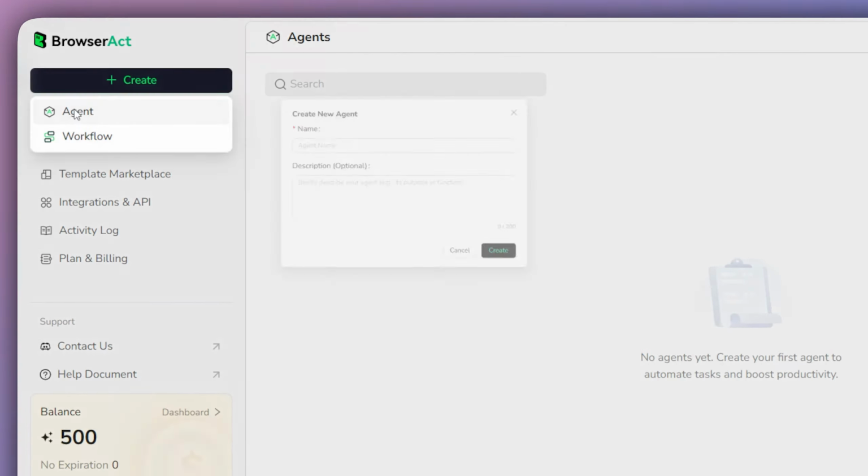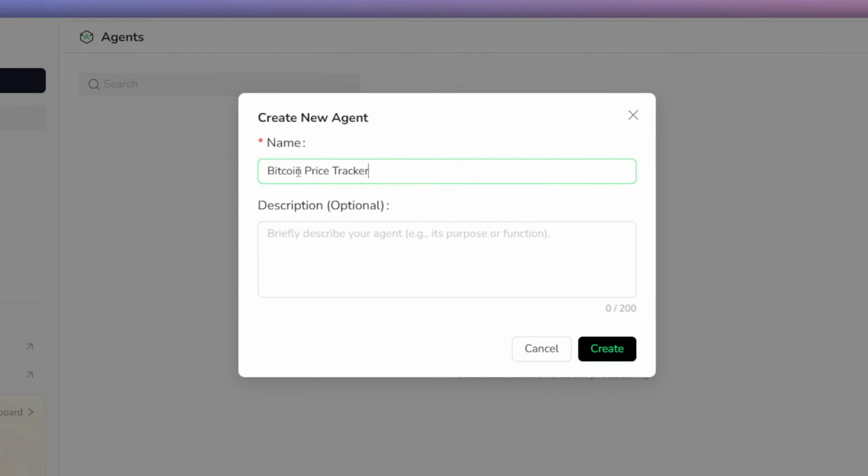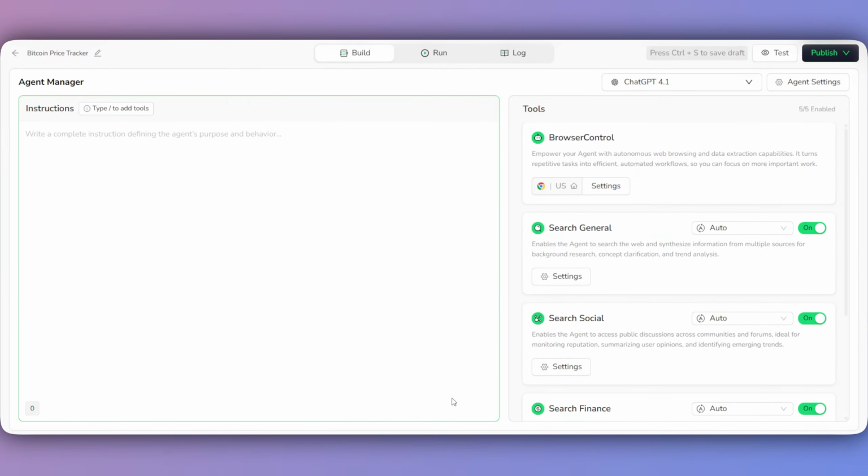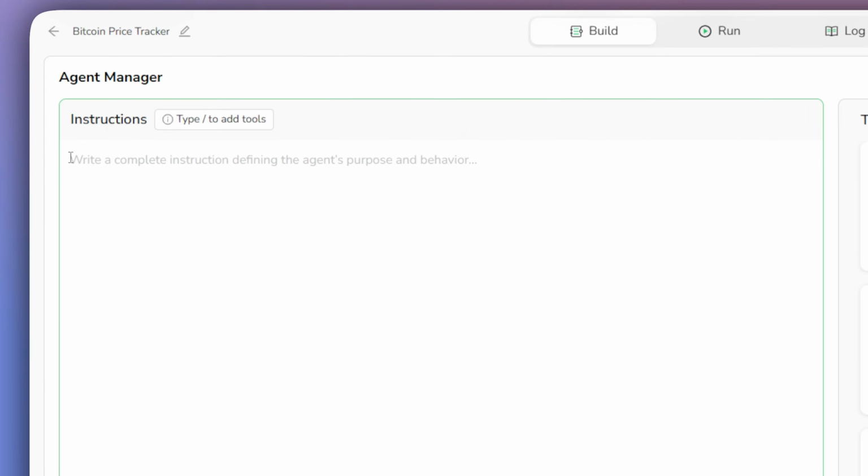To get started, we'll click the plus Create button. We'll name our agent Bitcoin Price Tracker, then click Create. On the command screen, I'll give the agent its task to track the live price, daily change, and market cap for Bitcoin on Yahoo Finance.